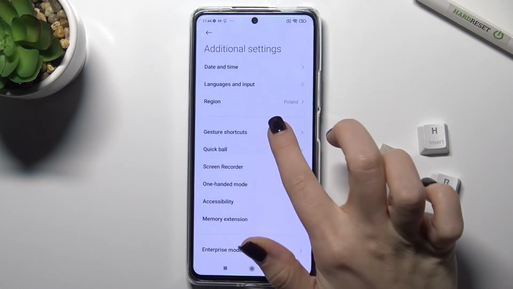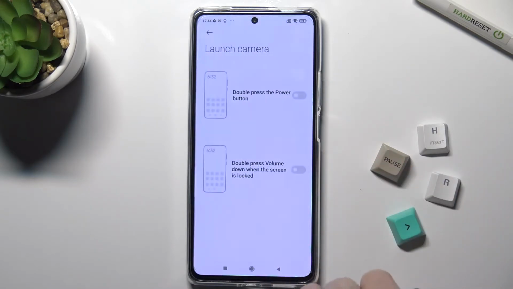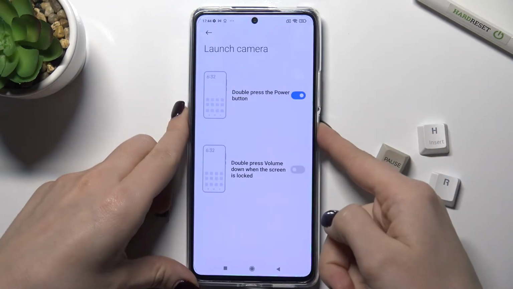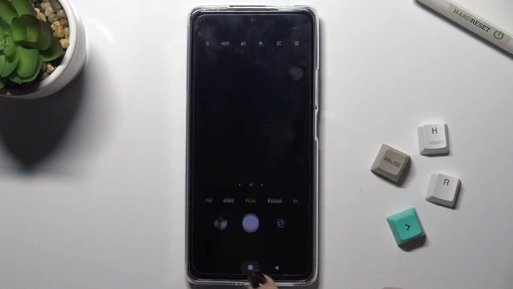Now we've got here the gesture shortcuts section, and here for example we can launch the camera by the double press of the power button. And now we'll check that. Yeah, as you can see, this function is activated now.